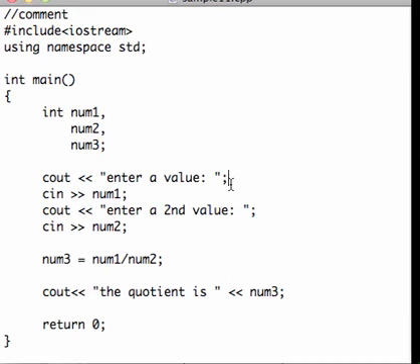Let's take a look. This program attempts to ask the user to enter a value and a second value, and then it's going to display the quotient. So if I enter 4 for num1, and if I enter 0 for num2, when I get to this line in the program, and I say num3 is assigned 4 divided by 0, the program will stop. It'll crash right there. That's called a runtime error.